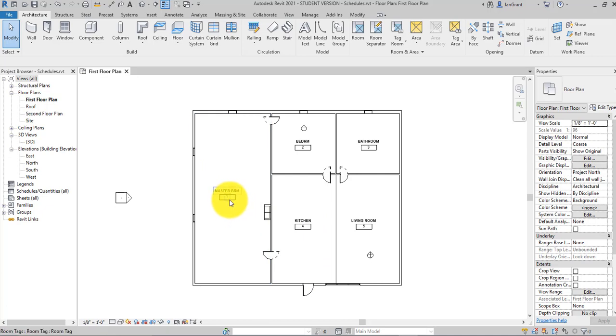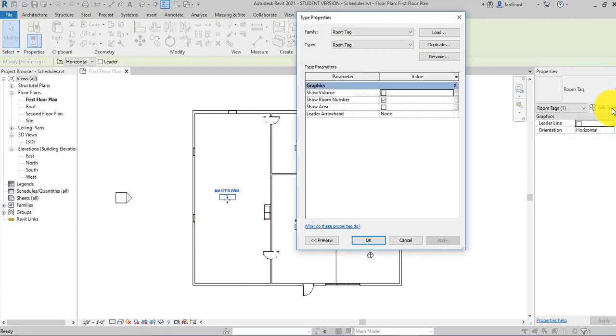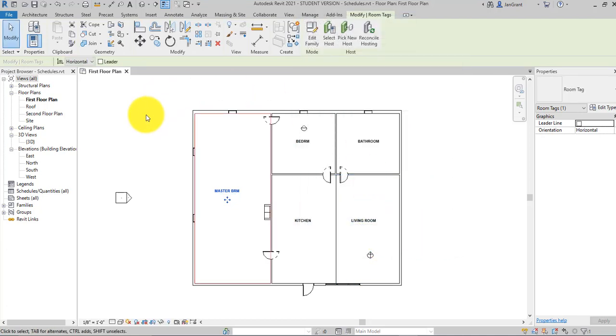Now I don't want to see the room number, so I can select one of these room names, and over here in Properties I can pick Edit Type and take the check mark out of Show Room Number and pick Apply and pick OK. And now I'm not showing the room number. That might be more important if you're working with really large commercial jobs that need room numbers to establish those spaces.